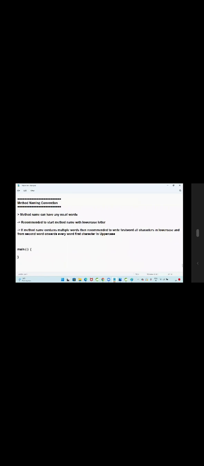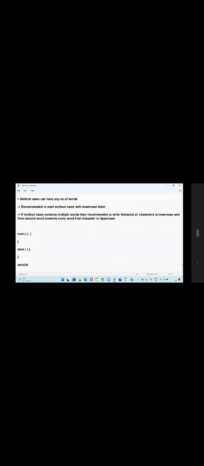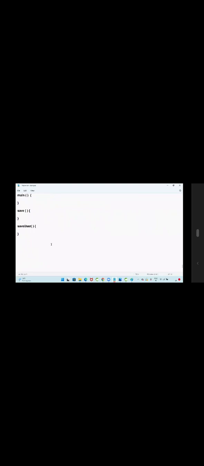If I want to write a method called save, one word is available. I'm writing like this, save. If I want to write a method saveUser, save is one word, user is one word. First word all characters in the lowercase. From second word onwards the first character is uppercase. Now I want to write one method, getWelcomeMessage. See here, there are three words available. Get is one word, welcome is one word, message is one word. So three words available in the method name.